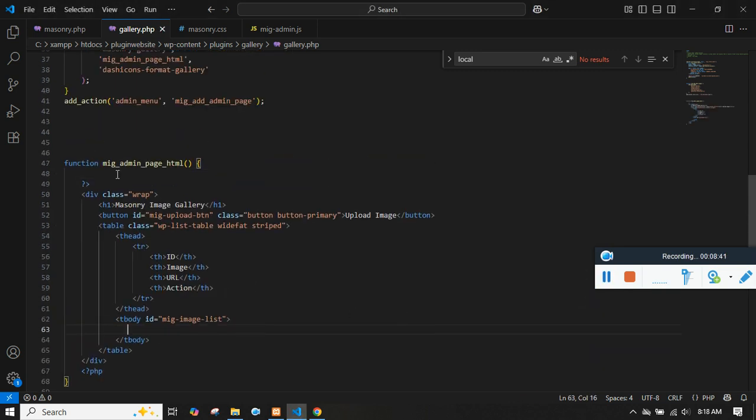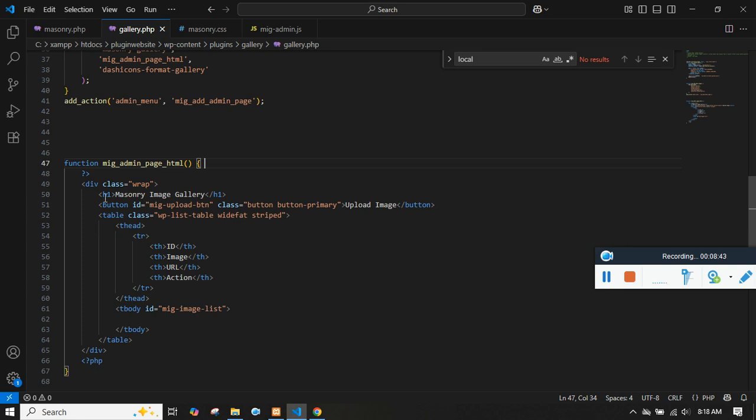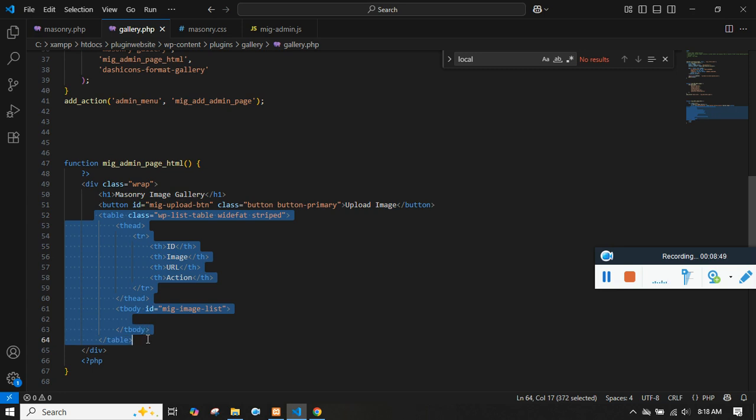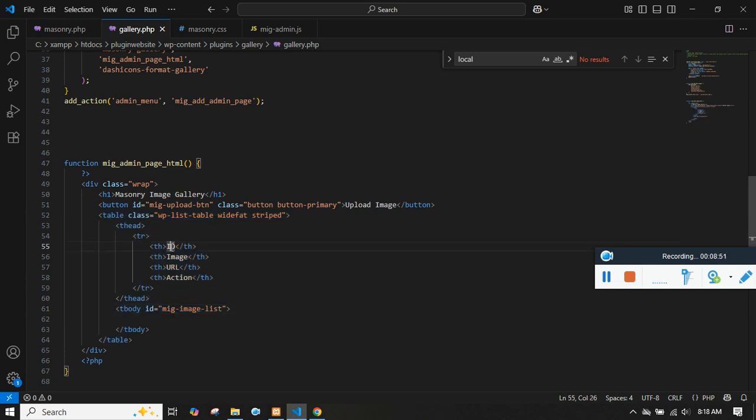Now, once I click, what we have is just a button. We just need to focus on the ID of the button, and then we have a table. This table is exactly the same as the table that we have in the database, which is ID, image, the image that would be displayed, and then the URL, and then the action. The action is responsible for deleting the whole row, and this we will use.